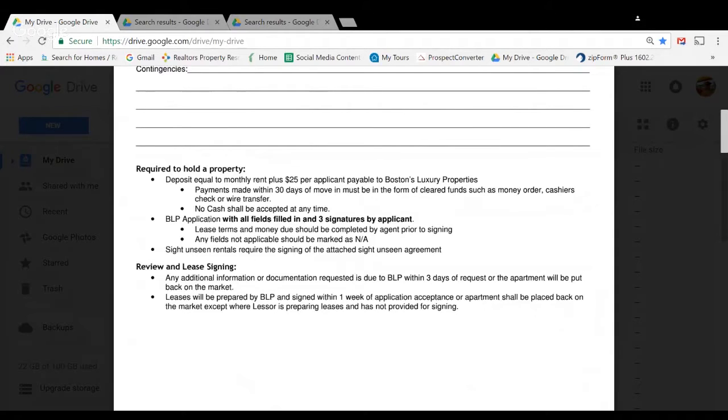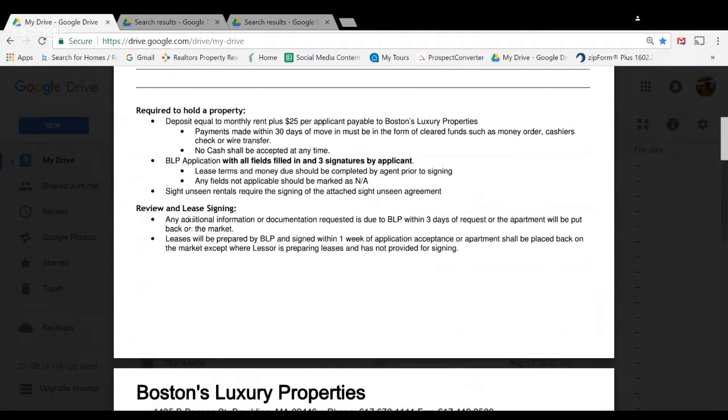If in the unlikely event there are any fields that are not applicable, make sure you write in NA. That'll help the landlord or the property manager reviewing the application know that it wasn't a mistake to leave it. We'll get to that in just a minute. Review and signing the lease.